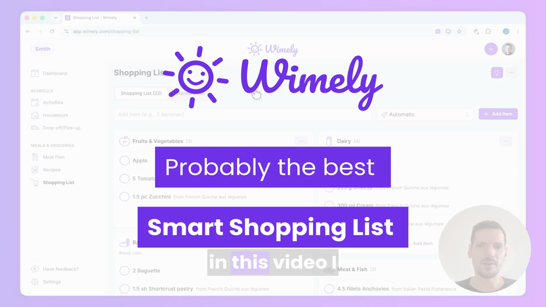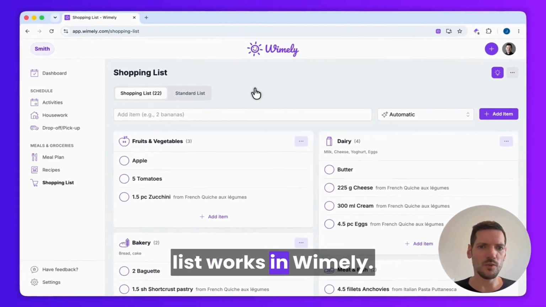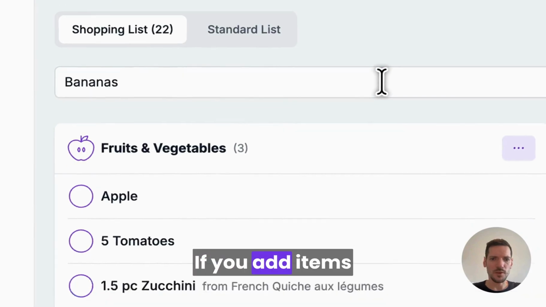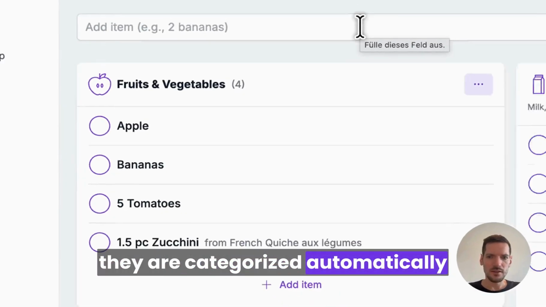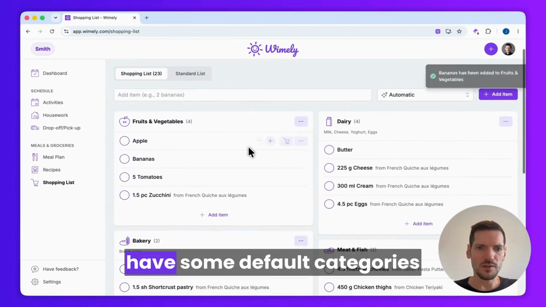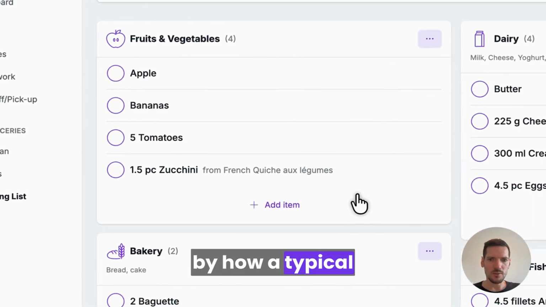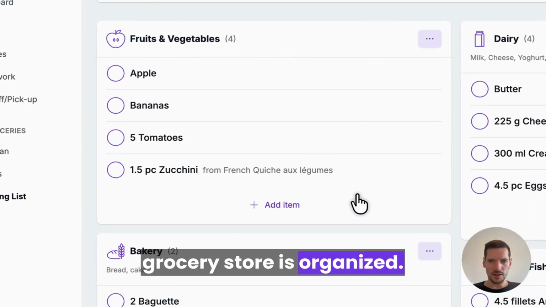Hi, in this video I would like to show you how the shopping list works in Wimely. It's pretty straightforward. If you add items, they are categorized automatically, and we have some default categories that are sorted by how a typical grocery store is organized.